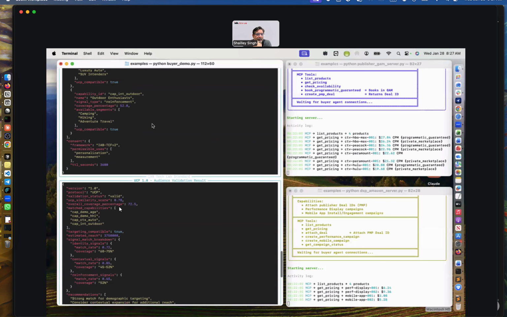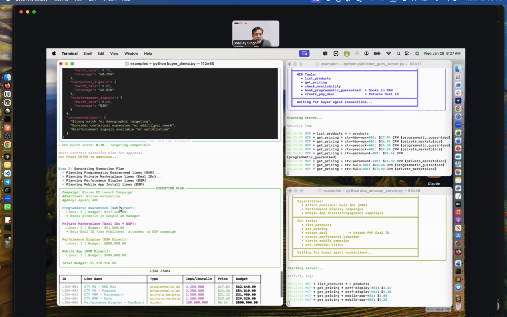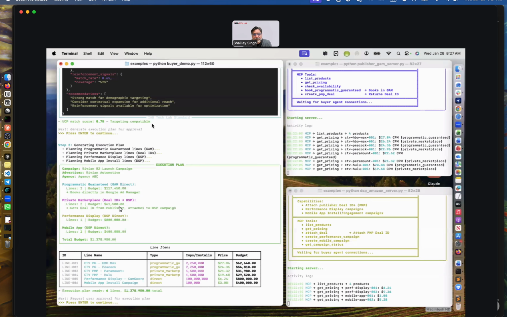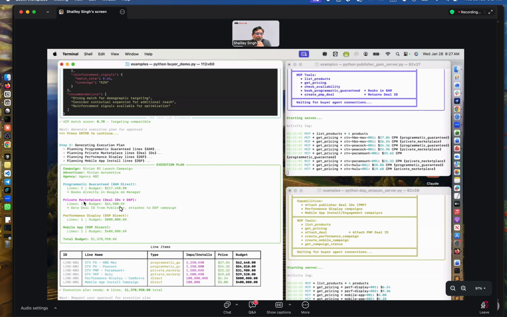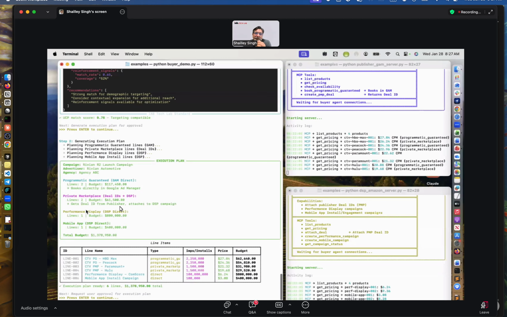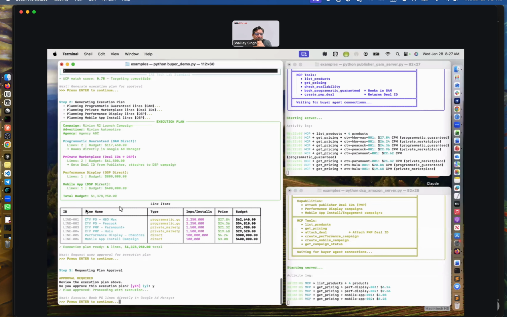So after that, what this buyer agent did was generate an execution plan for the media planner, like what exactly you should buy, which was: you book 2 lines on programmatic guaranteed, use a programmatic marketplace for some part of the campaign, and then use performance display and performance mobile app for the rest of the campaign. It generated the execution plan, and then it asked the user to approve the plan, which I said yes. And now it is ready to generate the booking lines.